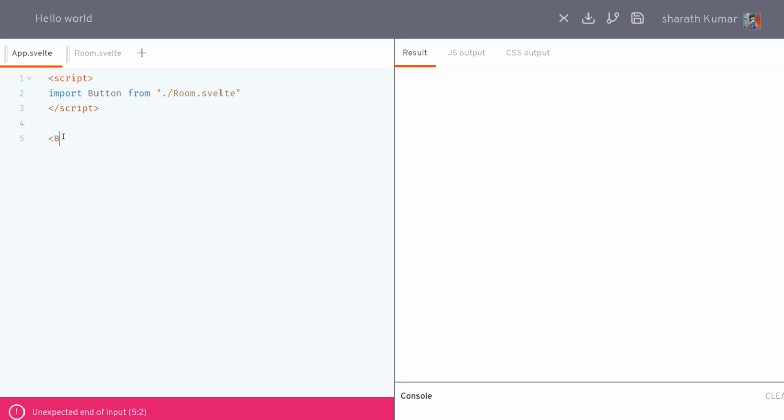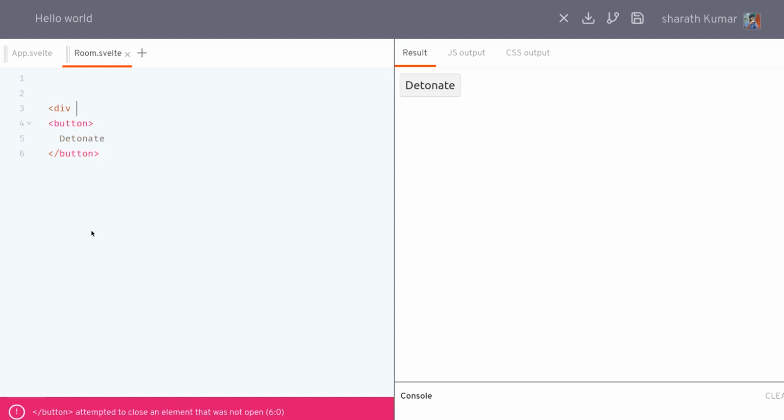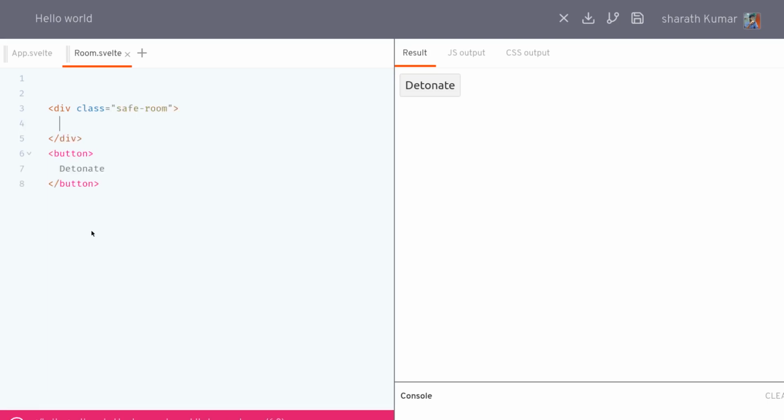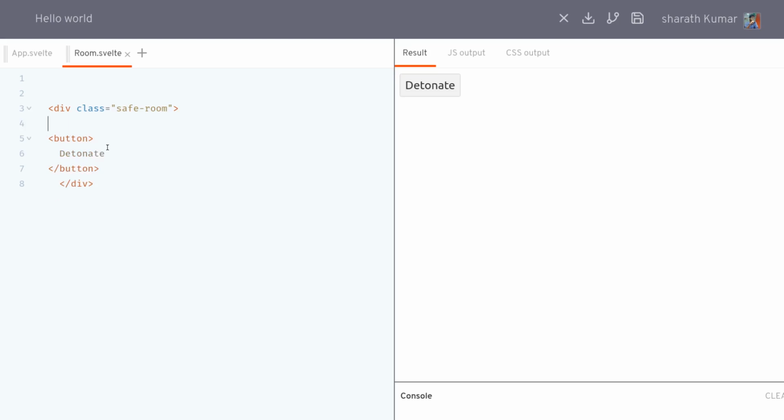Yeah, we have a button here. I'll try to put it in a safe room because we are detonating something here, so we have to be in a room away from the bomb. I'll be creating a bomb as well. This is the room, and we will style it maybe.